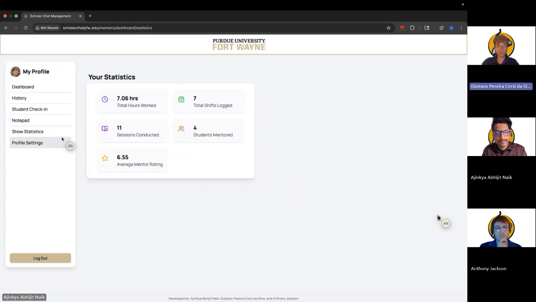Next up, we have the show statistics page, which shows some basic statistics about the mentor's work. Basically, how many hours he's worked, how many people he's helped, and we also can see his average mentor rating given by students when they submit the sign-up form.